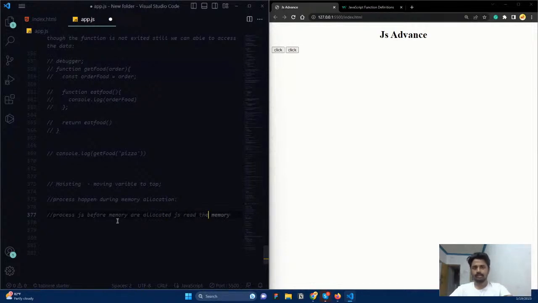JavaScript read the code, and we can say it creates variables and functions. What is meant by that? JavaScript starts to read the code for some variables and some functions.